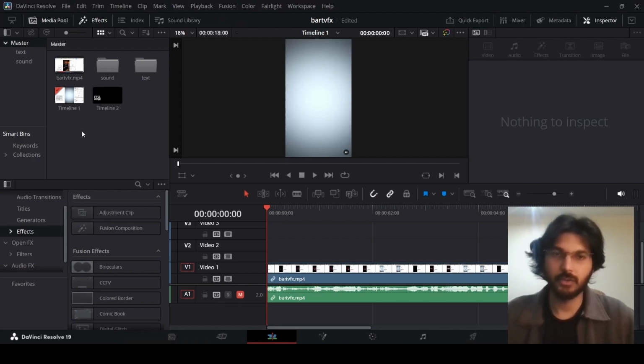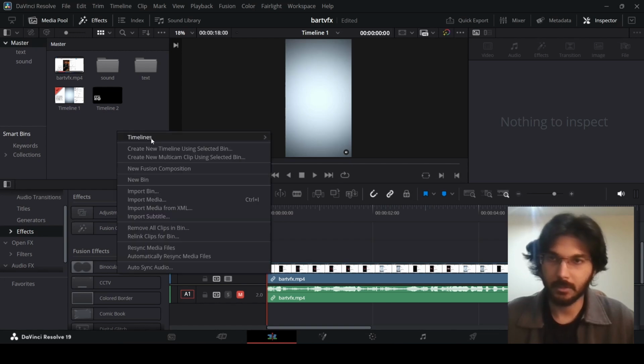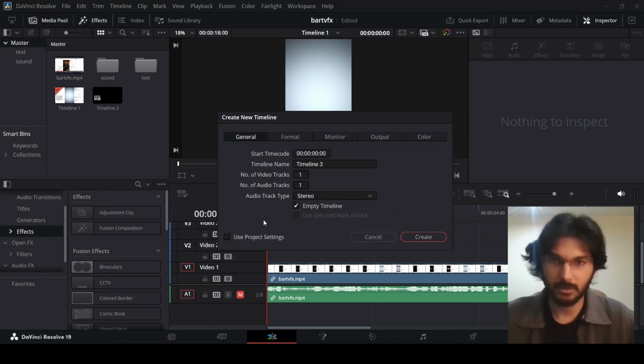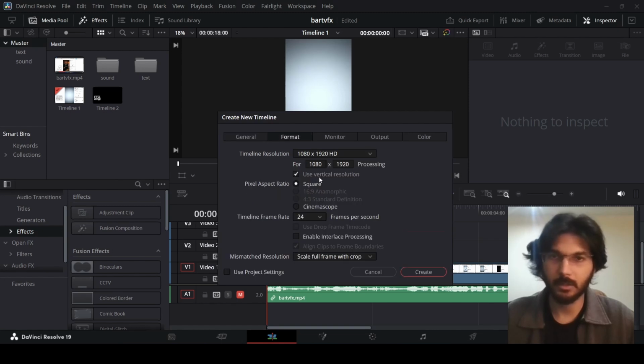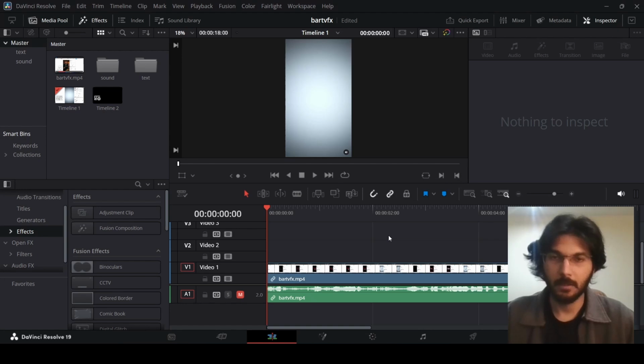All right, so the first thing that you need to do is create a timeline. Now, simple settings: just right click over here, go to create a new timeline, unselect project settings, go into the format, and then just use vertical resolution and hit create. That's it.